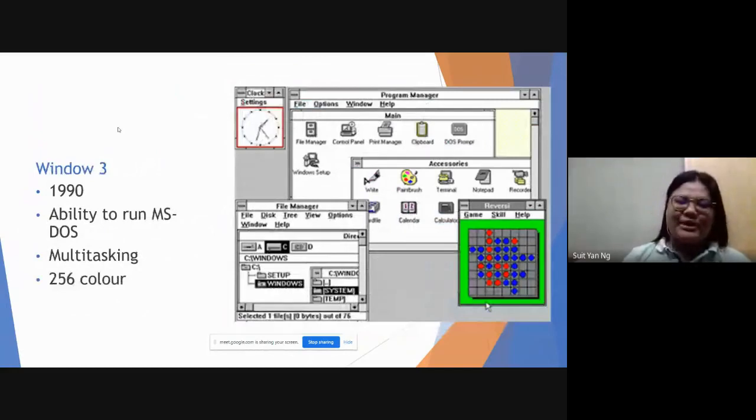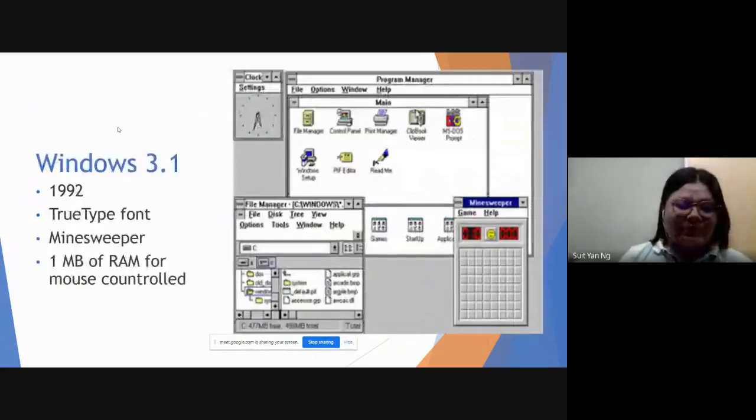It has the ability to run MS-DOS, and this version has the ability to run multitasking, which means you can open many windows at the same time. And this is the first version with 256 colors. And then after 2 years, a small update, Windows 3.1, released in 1992.